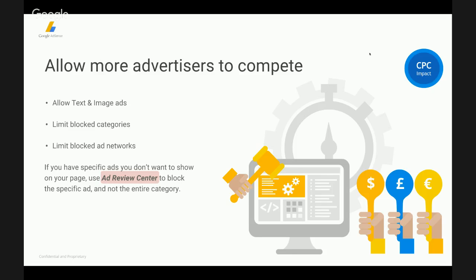If you need to block certain ads, I would always rather go through the ad review center and try to find the individual ads. That might be a little bit more cumbersome maybe, but it is definitely, in terms of the auction pressure and in terms of your revenues, it is definitely worth the time investing in rather going through one by one than just blocking entire categories.